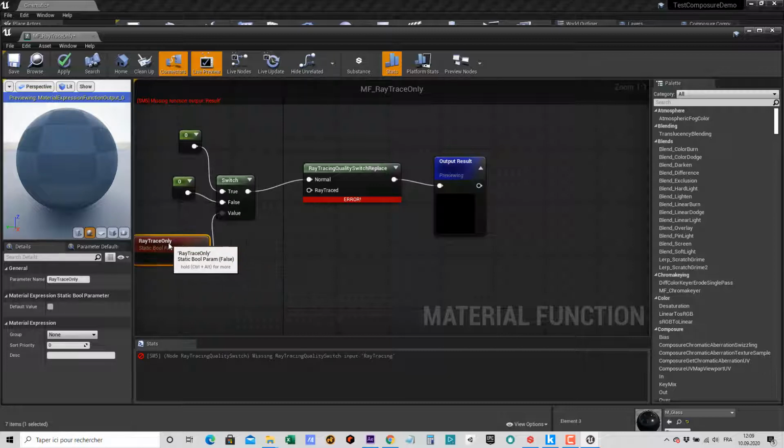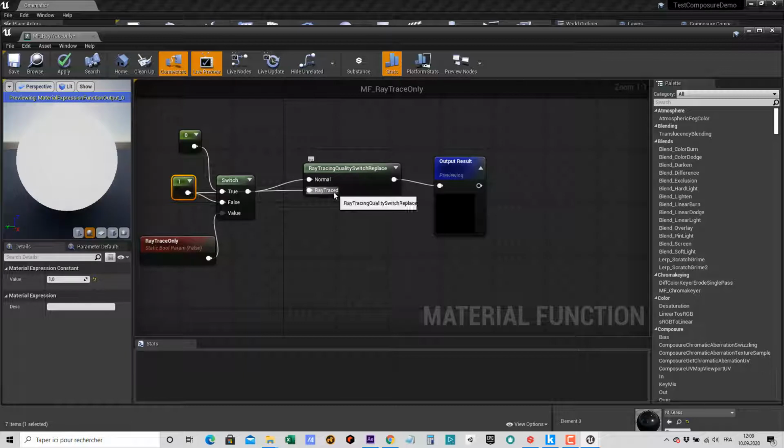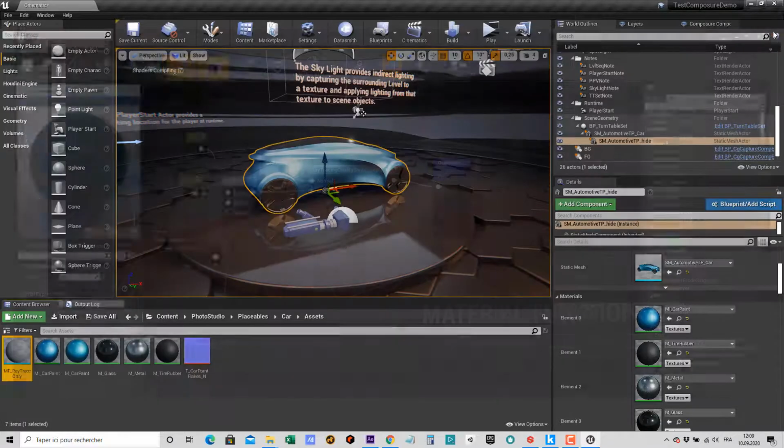So now if I want ray trace only, I need to set the true to 0 and the false to 1, because if it's ray trace only, I want to hide the object. So the true is 0 opacity, and if it's not, I put the 1. And this way I just put the 1 directly on the ray trace, because this one is always 1. All right. So now I save that, and now we can try.